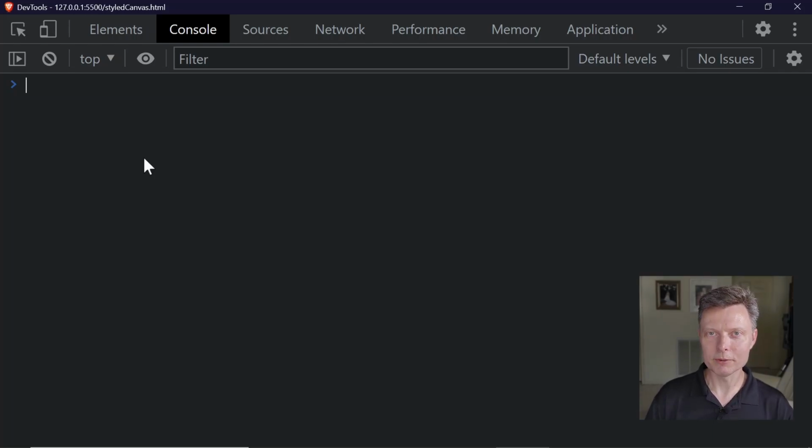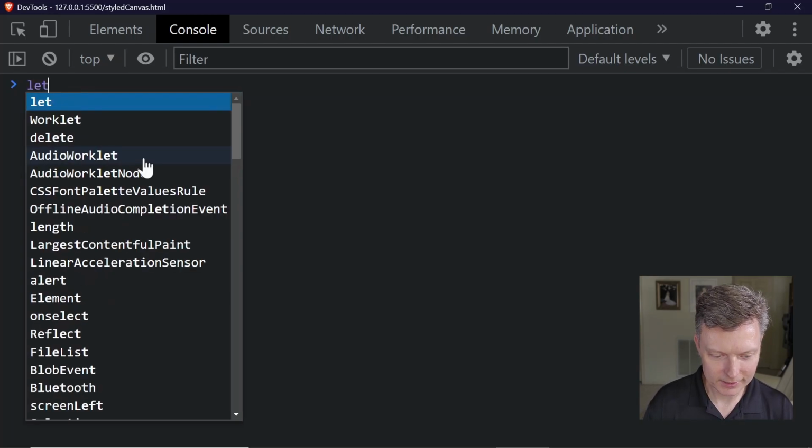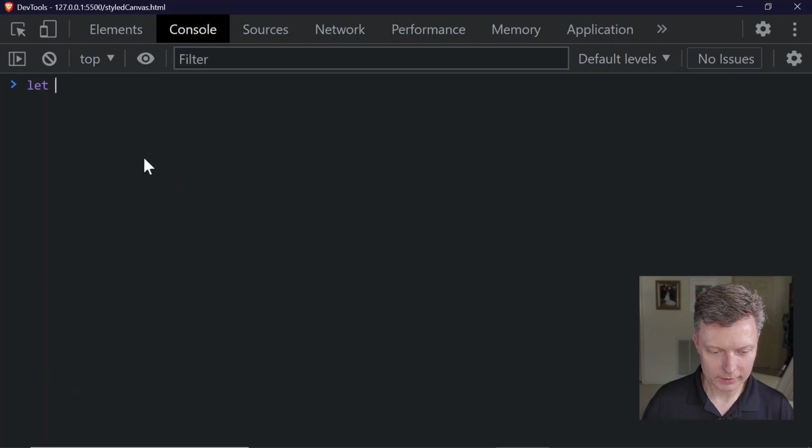Do you remember how we created variables in our program last time? It's the keyword let, L-E-T, and then let's just name it A, and then you put the equals sign, which assigns something to it, so equals, and let's just do 5 for now, and then the semicolon. Remember, in JavaScript, we end our statements with semicolons.